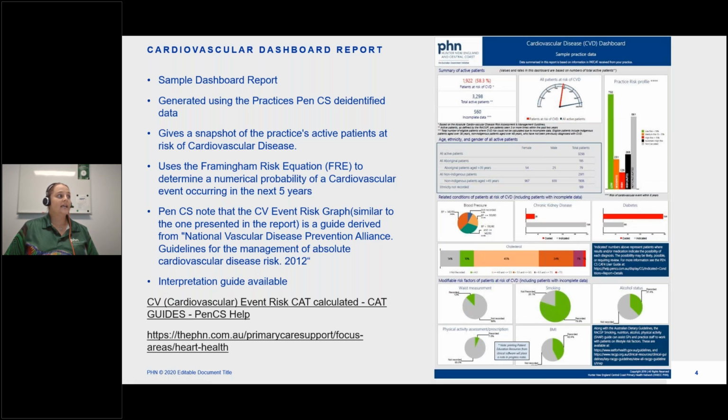So here at the Hunter New England and Central Coast PHN, we offer what we call a cardiovascular dashboard report. You may already be familiar with the quarterly practice summary reports. This one's very similar. However, rather than the larger report, this is just a one-page summary with a focus on CVD, so it can be used for a more targeted and focused approach.